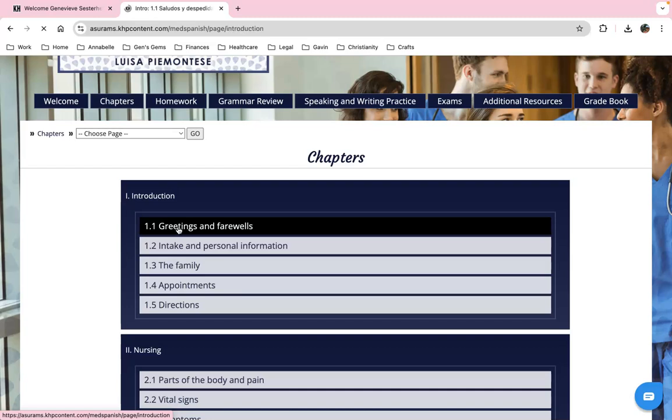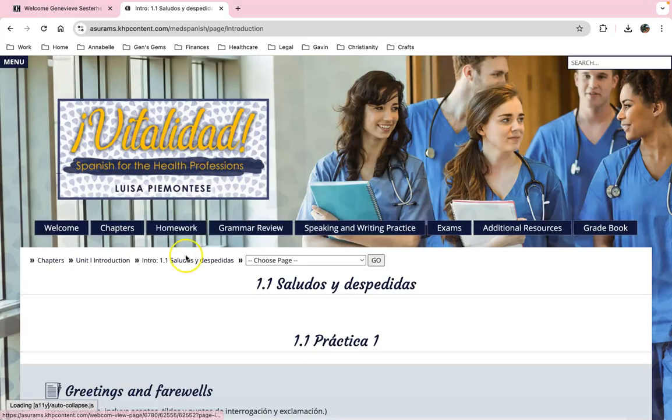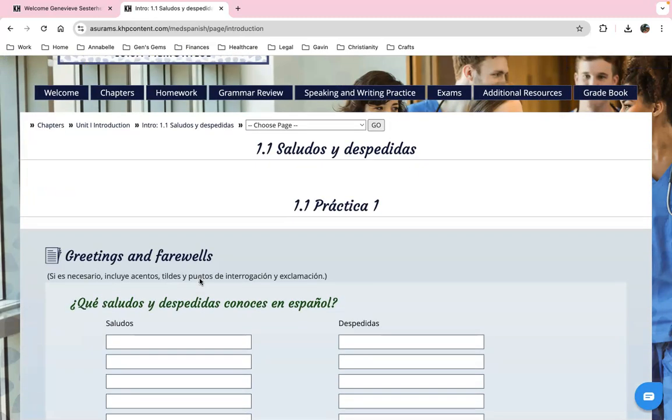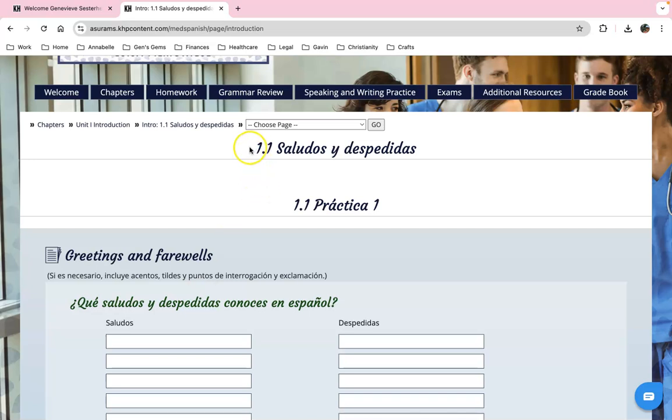So let's go ahead and open that up. And you can see it's going to tell you what the topic is about. So this is just chapter 1, and this is section 1.1 of chapter 1, okay? And again, remember there were several sections in just chapter 1.